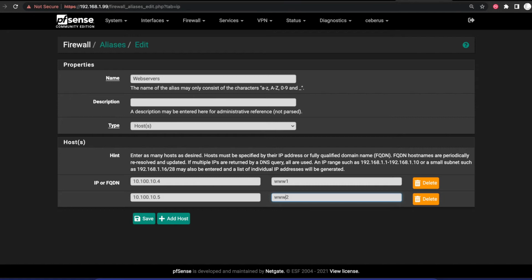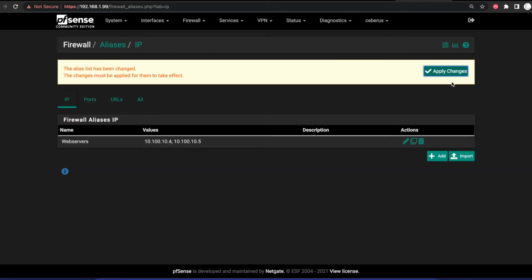Once we get done, we'll go back to the firewall option and go to firewall rules, and I'll show you how you can add this to your rules. So we'll save that. You want to make sure you're always applying changes.